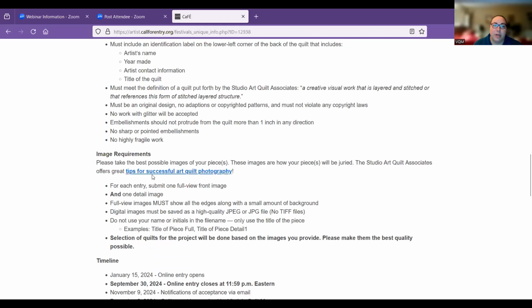Here are also just some of the image requirements and a really good link to an article on SAQA's website about how to successfully photograph your art quilts.